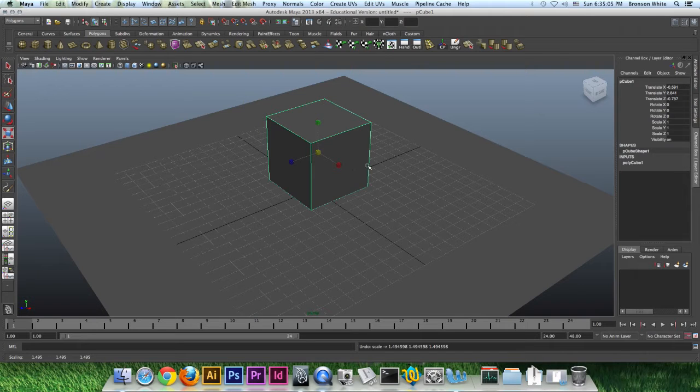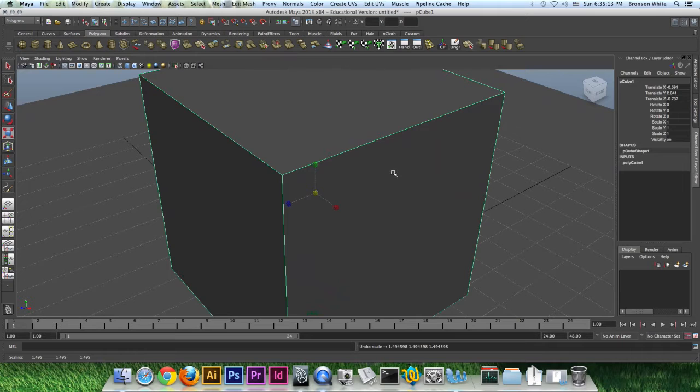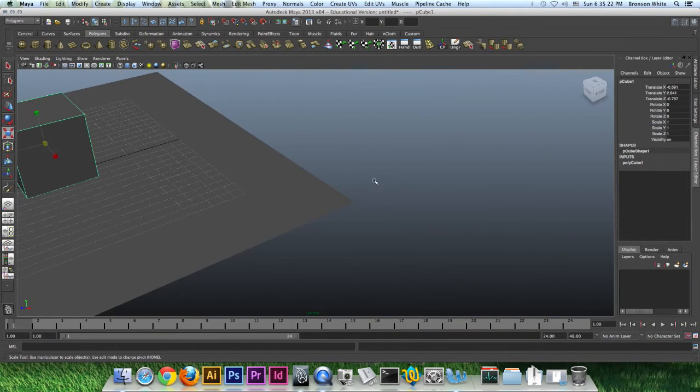And those are your basic tool keys over here. There's a couple of view keys that you need to know. F will fit your selected or focus your selected object into your view. So this is also handy because this will recenter your position.